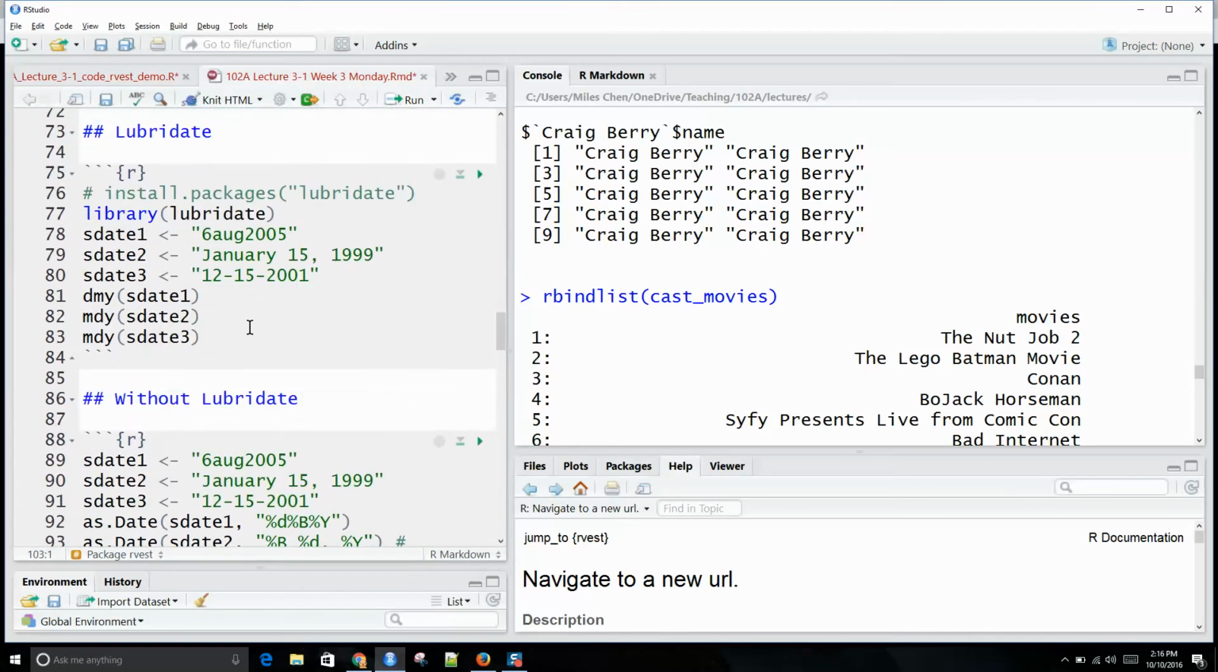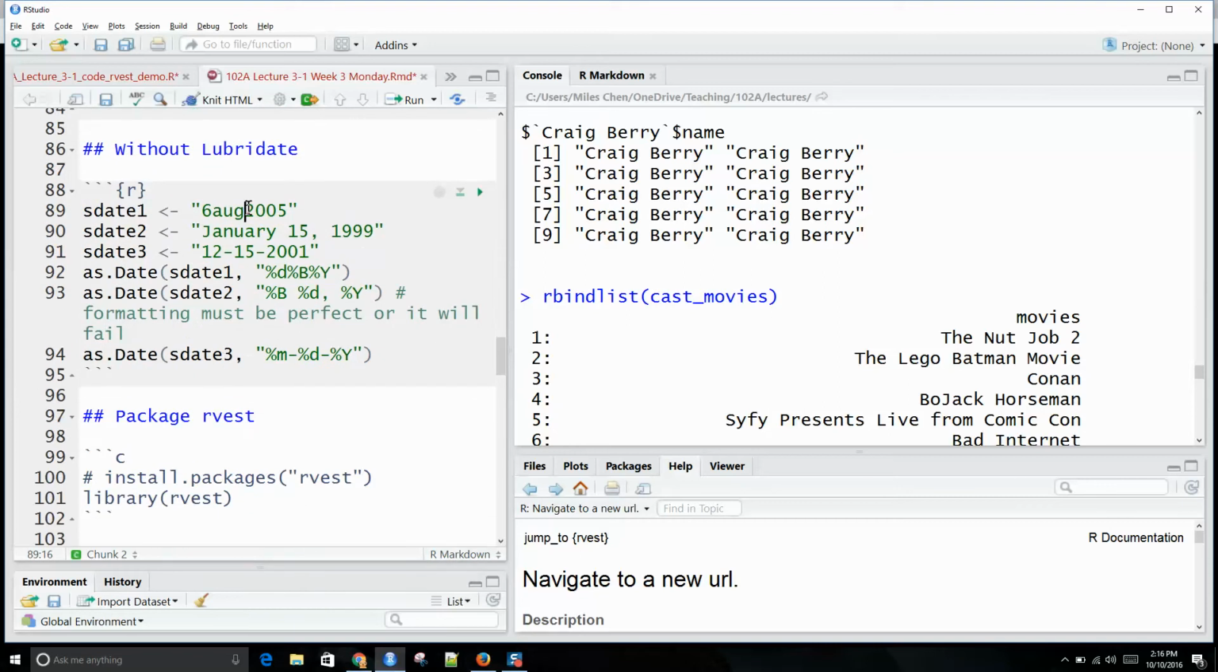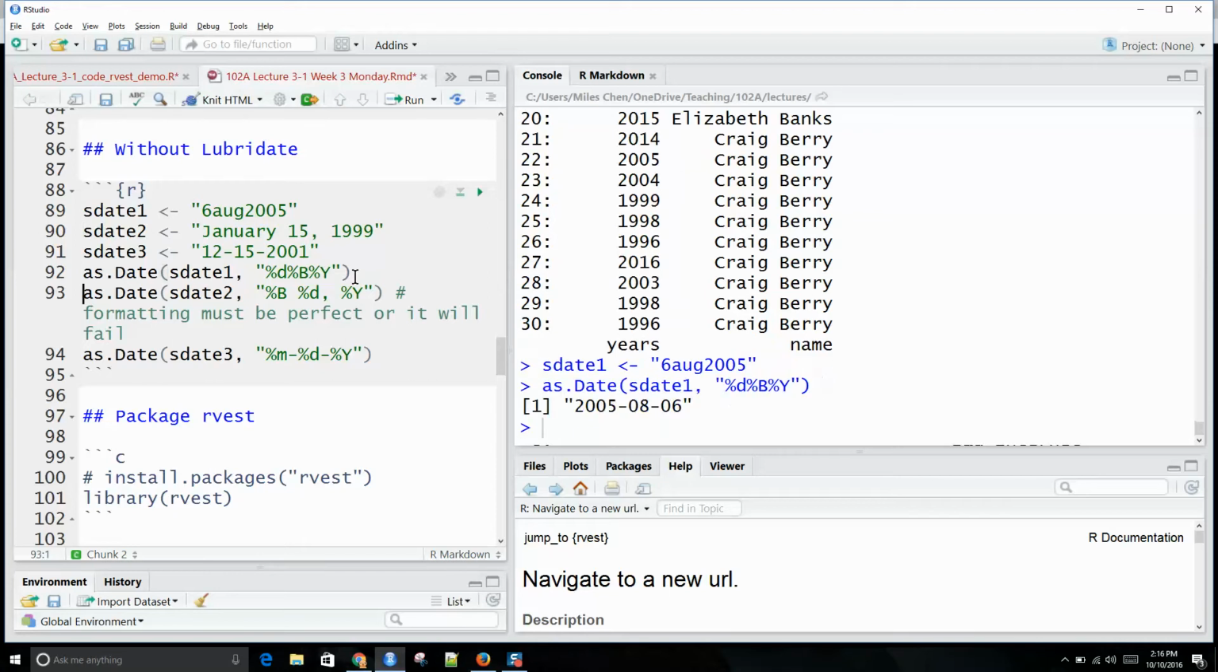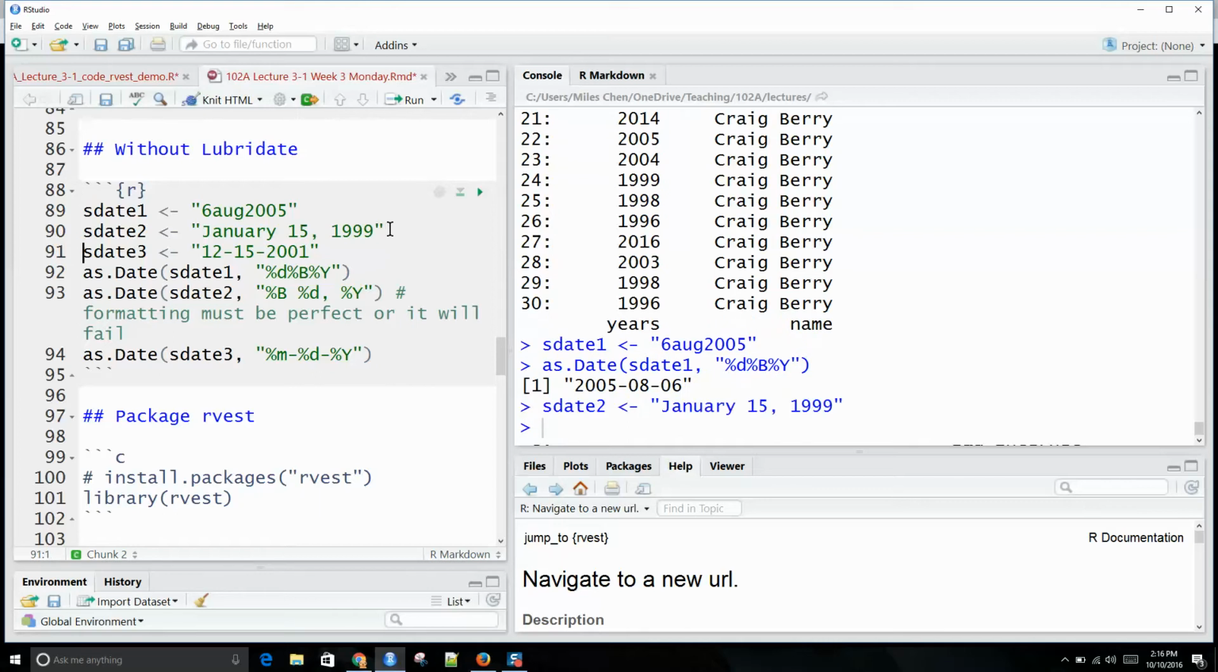Before LubraDate, if you had some string like 6 2005, we look at this and go, oh, that means August 6th, 2005. If you wanted R to understand that, you'd have to use the function as.date and say the way it's formatted is %d, %b, capital B, %y. And you had to get this formatting exactly correct.